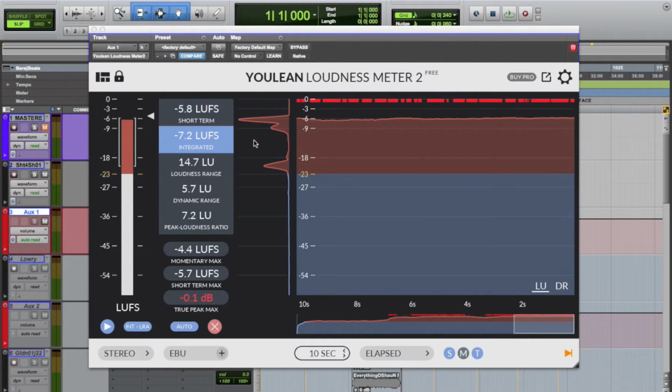But it is a good idea to use this plugin to get an idea of where you're hitting LUFS-wise so that you know how to address the record and whether it's going to be brought up or down in volume, and ultimately understand how it's going to sound when it finally hits the streaming platforms that you choose to put it on. So I'll play this song here.